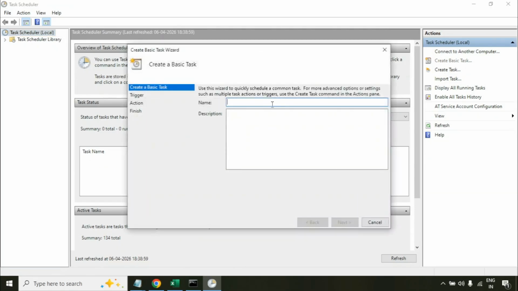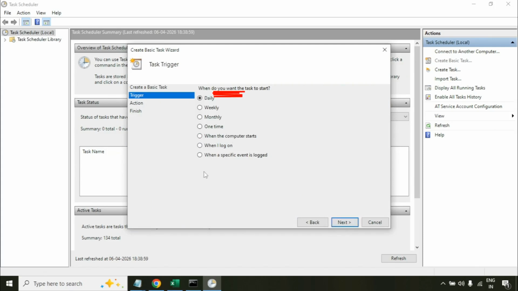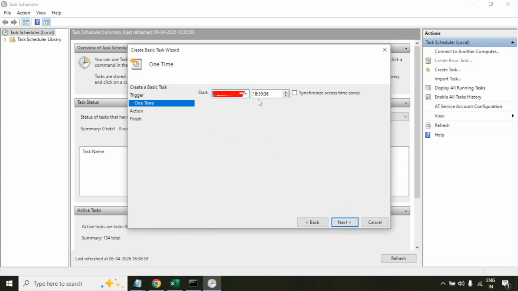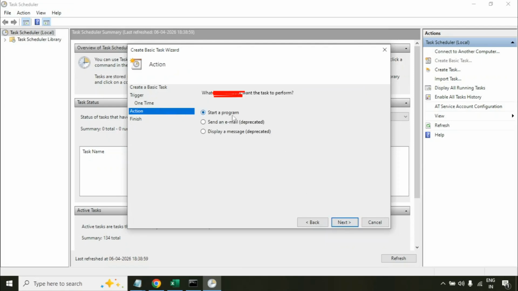Give any name, say demo task load. Click on next. Now how do you want to run this job? I just want to run it one time just for demonstration. Let's click on next. Now the time is this one, and I am going to set it so that I just need to wait for 1 minute. Click on next, then keep everything as is.